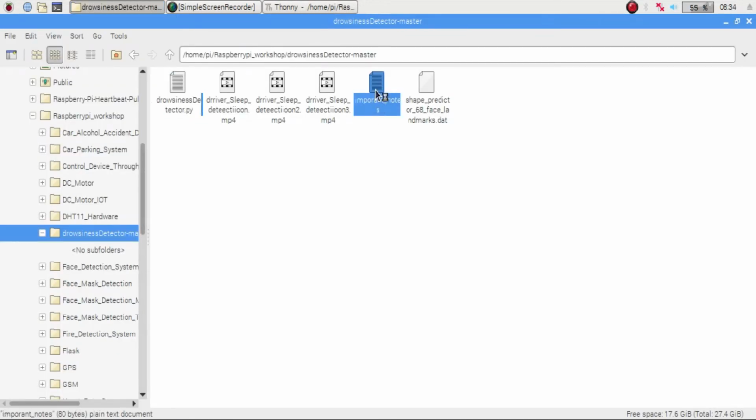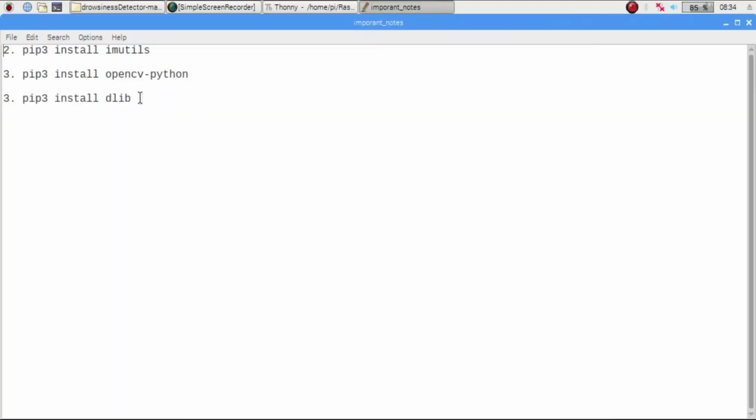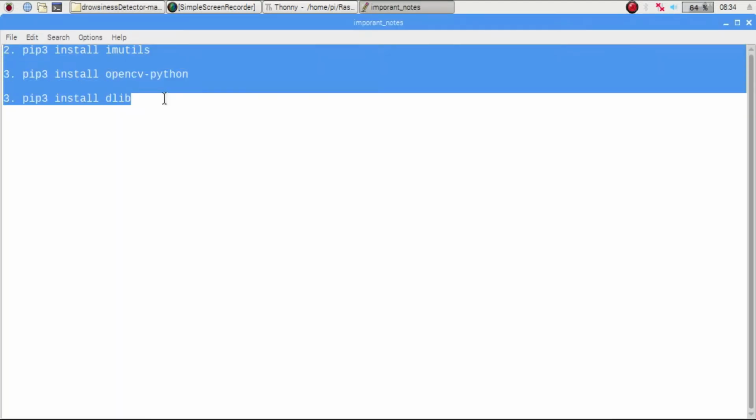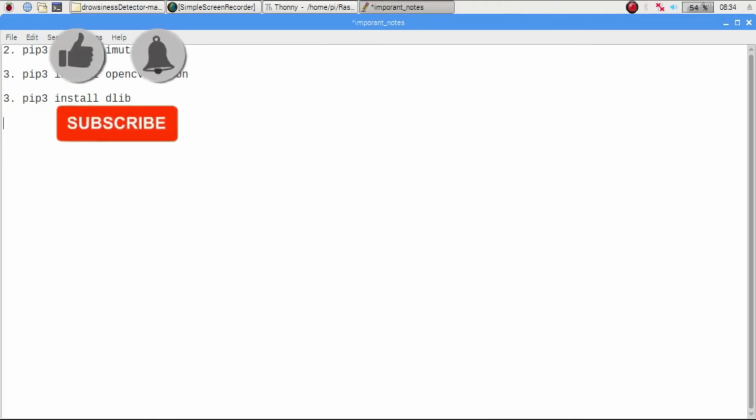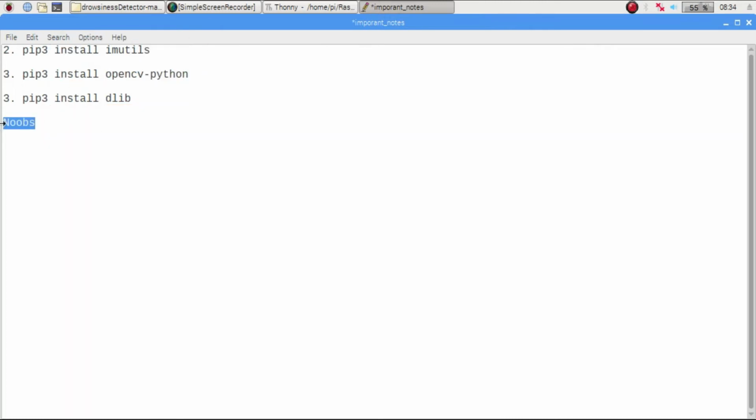So first you have to double click on this important notes. So you can see there are 3 commands you have to run on your Raspberry Pi. So first, you require the OS, that is named NOOBS, Noobs OS. So where do you find this Noobs OS?